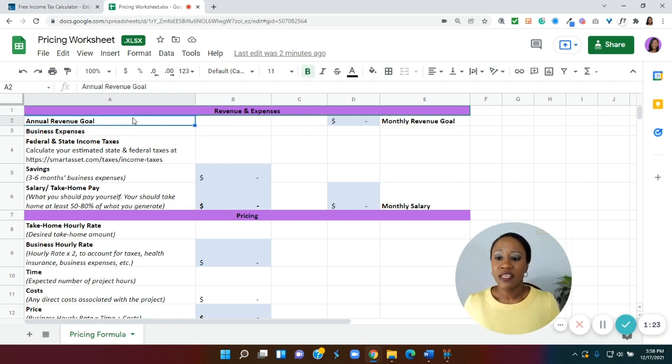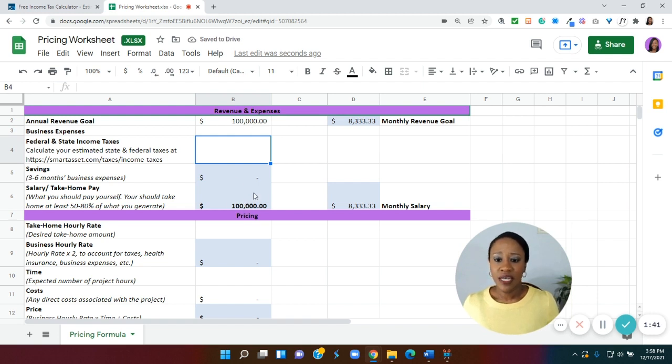Annual revenue goal. This can be a stretch goal. This can be whatever you want it to be, but whatever you would like to make in the next year, go ahead and put that number in. So let's just use a nice, easy number. Let's use $100,000. Okay. So as soon as you put that in, you see a couple of things have calculated here. Your monthly revenue goal is over here. So that's about how much you want to try to make a month on average. And your monthly salary and your annual salary are here, but we need to put in some other numbers in order for this number to be correct.